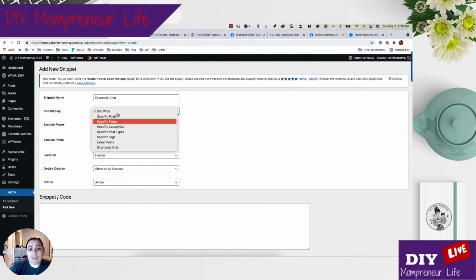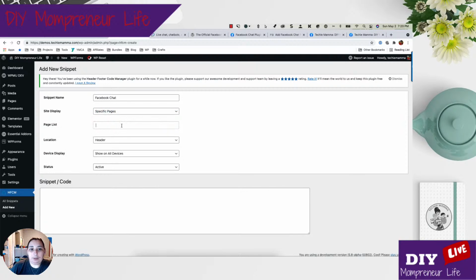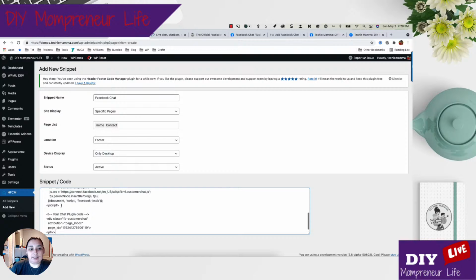Here, what's nice is you can actually do specific pages, specific posts. So if you don't want it to come up on every single page, let's just say we want the home page. I don't have very many pages on the site, but let's just say we want the home page. Home and contact, that makes sense. We can put it in the header or the footer, and so that helps with site speed. If we load things in the footer, then it'll be able to load other things quicker. And we can also show only on desktop. I think having these snippets on mobile is really, really distracting.